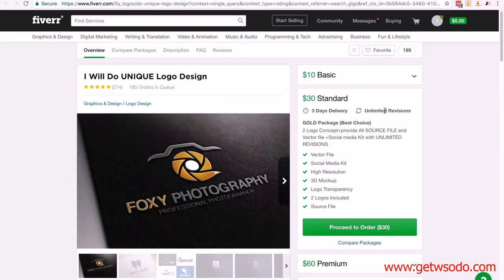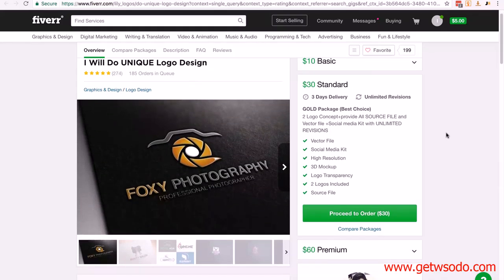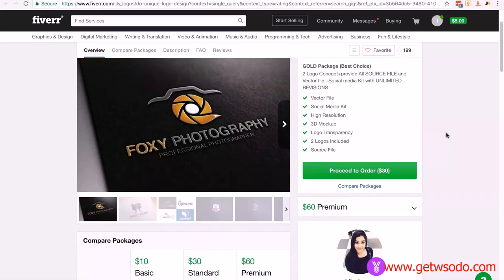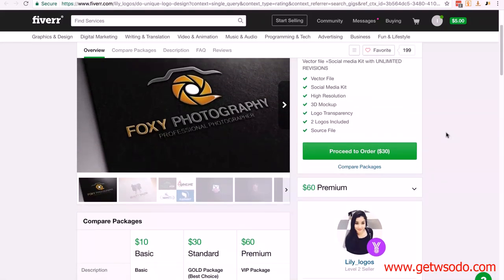You can see their basics, $30. And they've got 185 orders in the queue. There's a reason these people have the highest rating. So they've got a lot of people wanting to order from them. But as you can see, these two people, for instance, their designs look very high quality to me. In fact, much higher quality than I've seen before when I've been to Fiverr. It has been a long time since I've used Fiverr for logos.